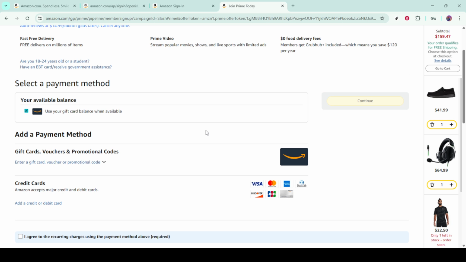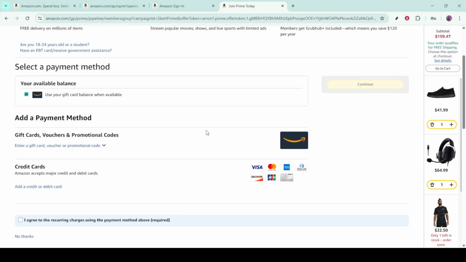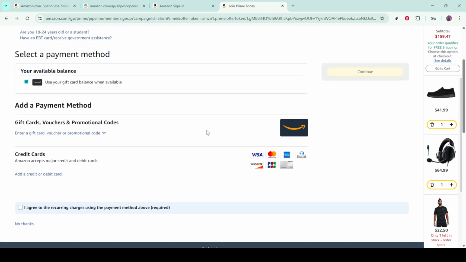Once you've decided on the cancellation timing, follow the on-screen instructions meticulously. The prompts are designed to confirm your decision, ensuring you understand the implications of cancelling your membership, such as losing access to benefits like free 2-day shipping and Prime Video. Carefully read through these prompts and confirm your choice to cancel.